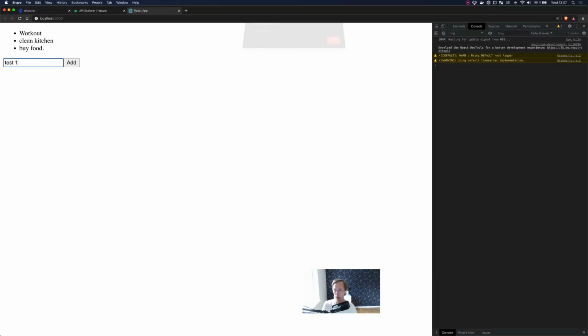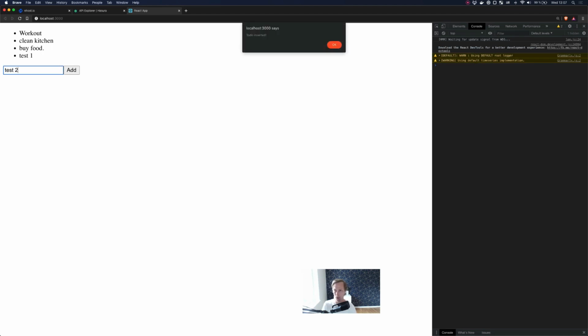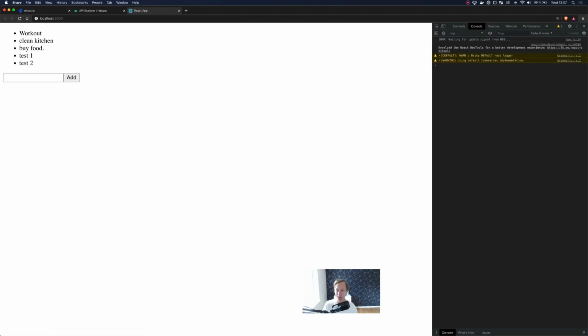So let's do test 1 again. To do inserted. Okay, good. But we don't see the to do here. We need to reload the page, and now we can see it. Okay, so test 2 insert. Okay. And reload the page, we can see it. Perfect, it works. Well, it works, but it's not a nice user experience that you need to reload the page.